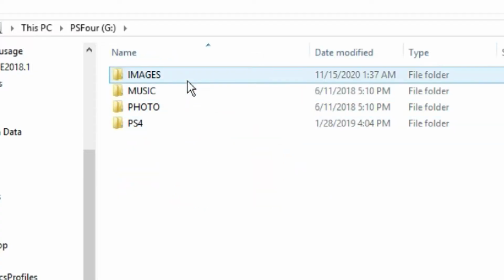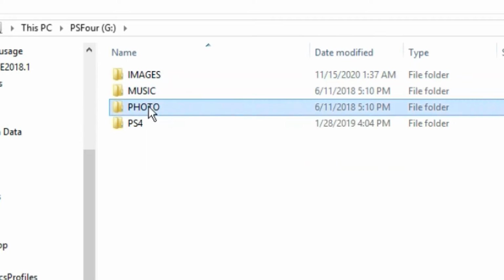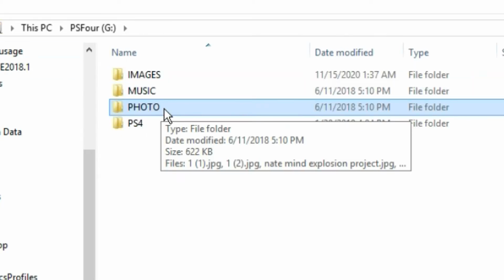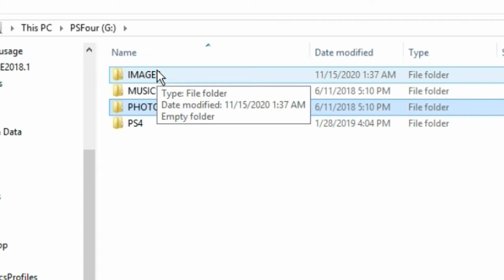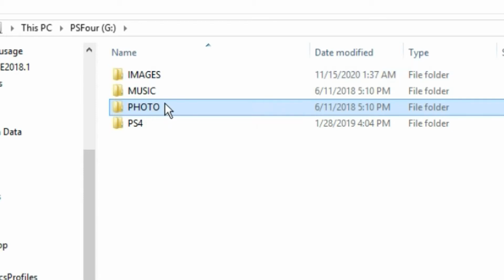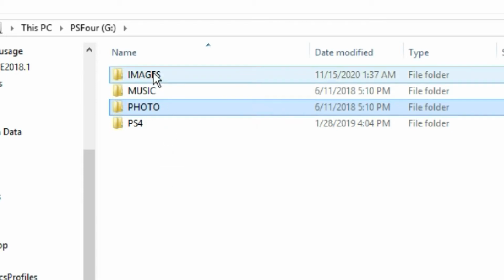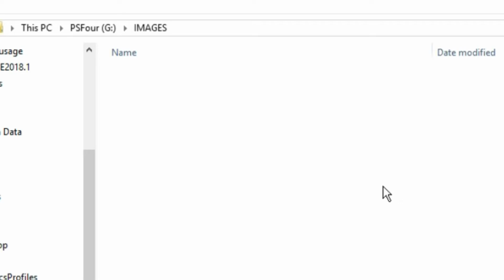One thing that has changed, or I was not aware of back then when I made this video, on the PlayStation 4, I said photo, include photo, which works. But for whatever reason, when you go to apply a background to your home screen on the PlayStation 4, it asks for a folder called images. So if you don't have a folder called images on your thumb drive, go ahead and create one and then put your backgrounds or your wallpapers or whatever in there.